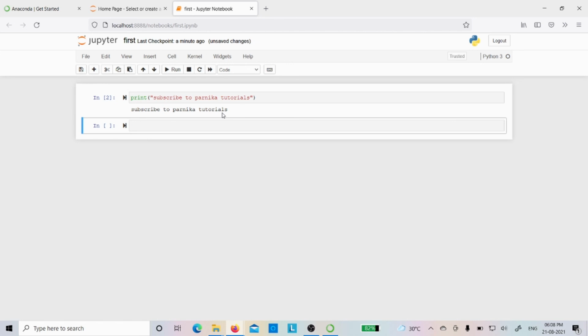I hope it is clear for you how to install the Anaconda environment and then how to launch the Jupyter Notebook. If you still have any doubts related to these concepts, feel free to ask me in the comment section. I will try to clear your doubts as early as possible.